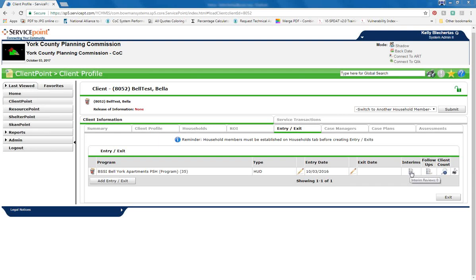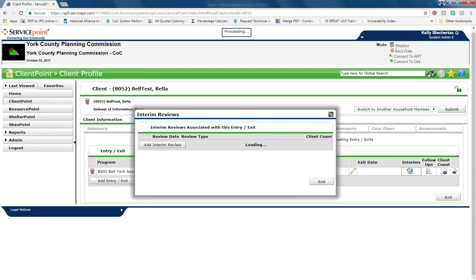Click on the little piece of paper under interims, it's pretty hard to see, and you get a pop-up box that asks you to add an interim review. If the person has already had reviews, for example if they're in a permanent housing program for a long time, they'll have a list of reviews. That's completely fine. But when you add another annual assessment, you'll create a new one. You're not going to write over one that already exists.